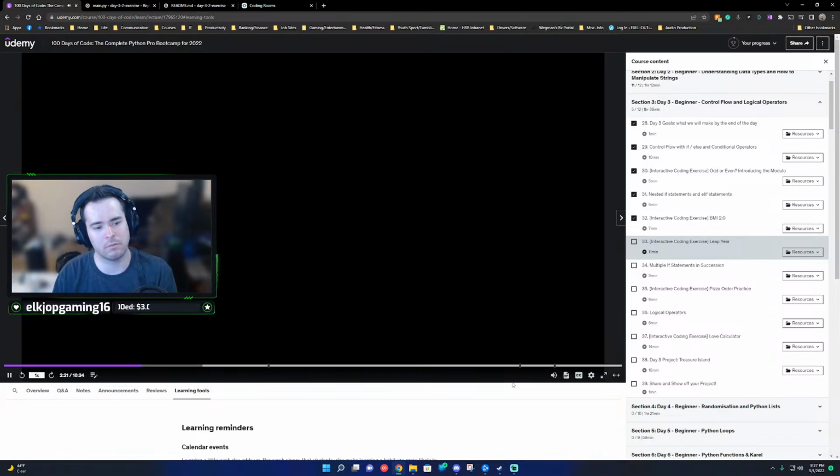So 2020 divided by 400 is not evenly divisible. So it is in fact still a leap year. Wait, what? The trickiest part of this entire challenge is getting your head around these three sentences.